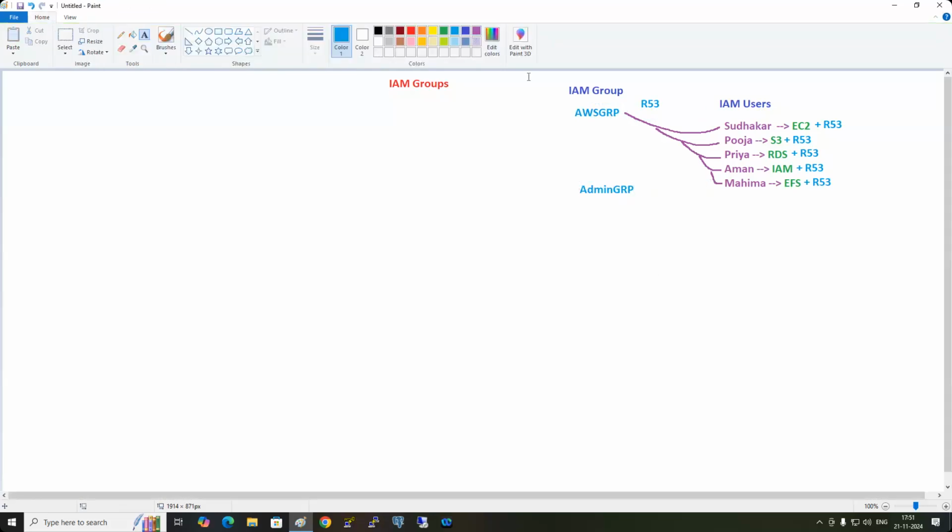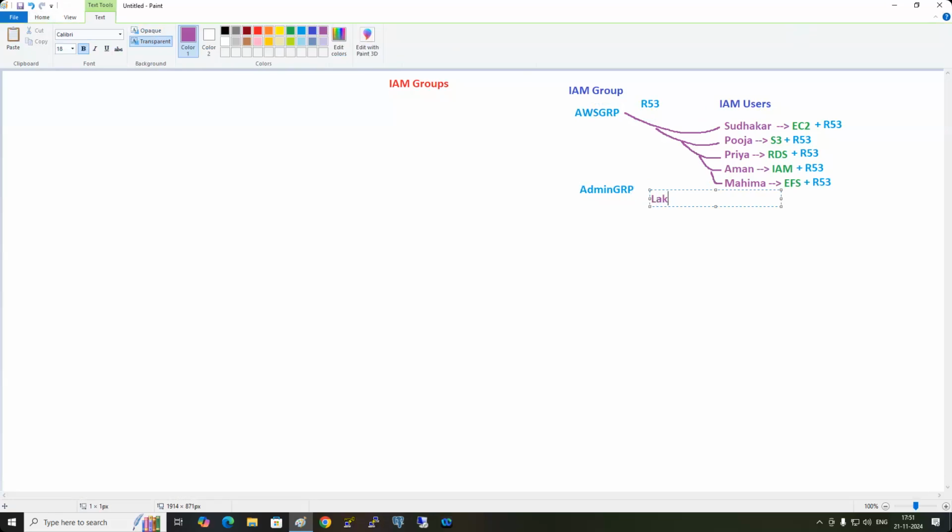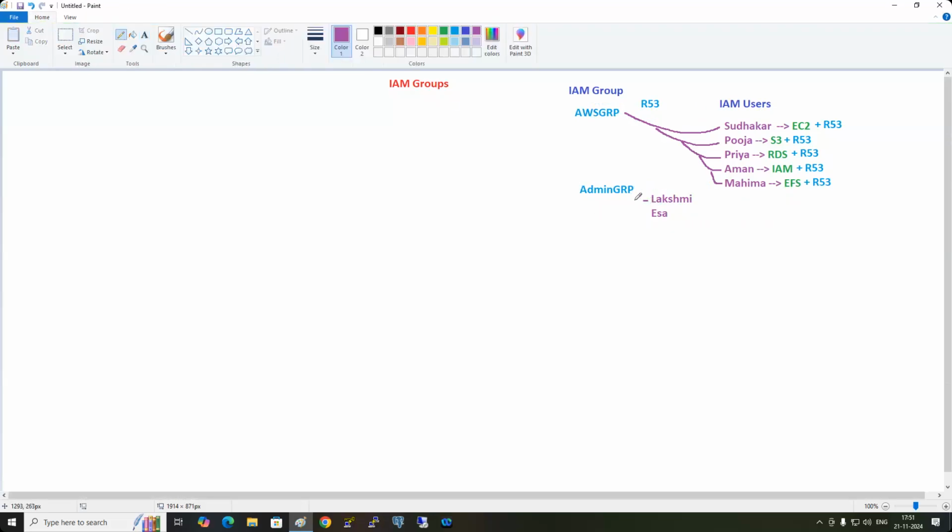Let's say I have two people here: Lakshmi and Esa. I can add these two people to the admin group. Now, how many admins are there? Two admins. So like this, based on the team or project or department, you can group the people. Let's say I have developers. I can create a developer group and attach all the developers to that group. Instead of giving individual permissions, I can have group level permissions. Whatever permissions you have given to the group will get inherited by the IAM users.